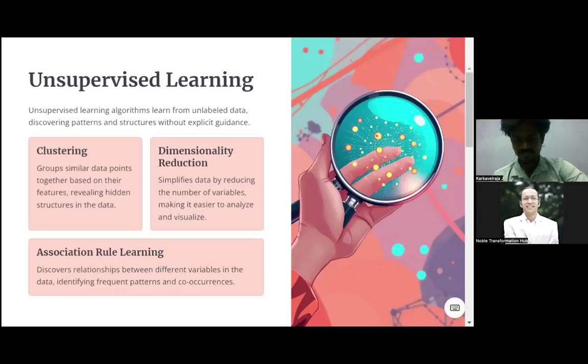Then association rule learning is discovering relationships between different variables in the data, identifying frequent patterns and co-occurrences. You would have seen this in recommendation systems and other places. So there is an associativity between the different variables. They will find patterns and co-occurrence, and then based on that, this thing happens.